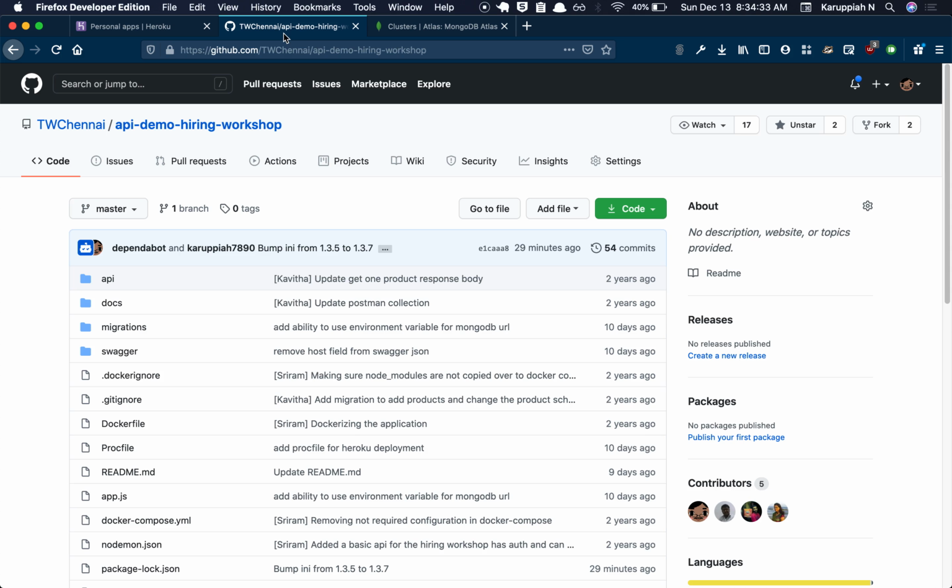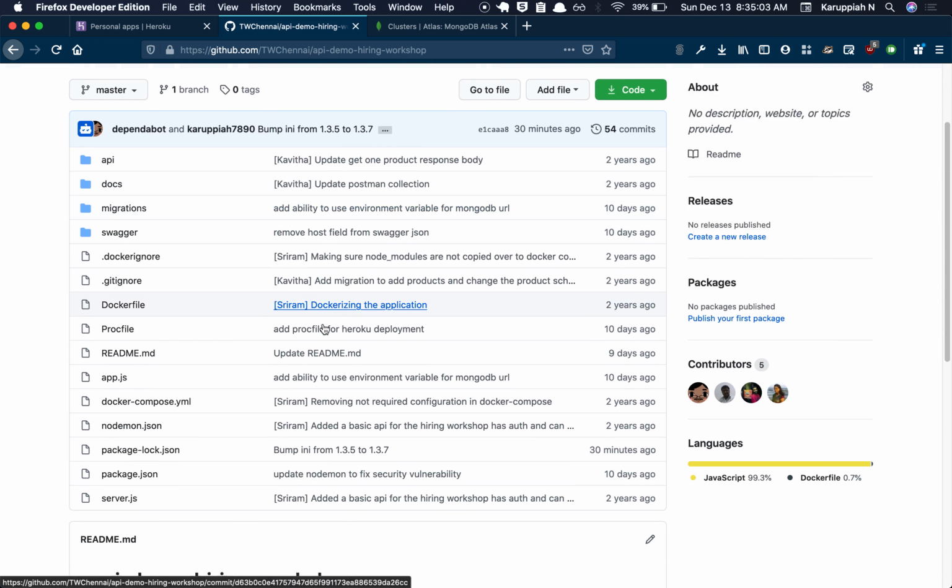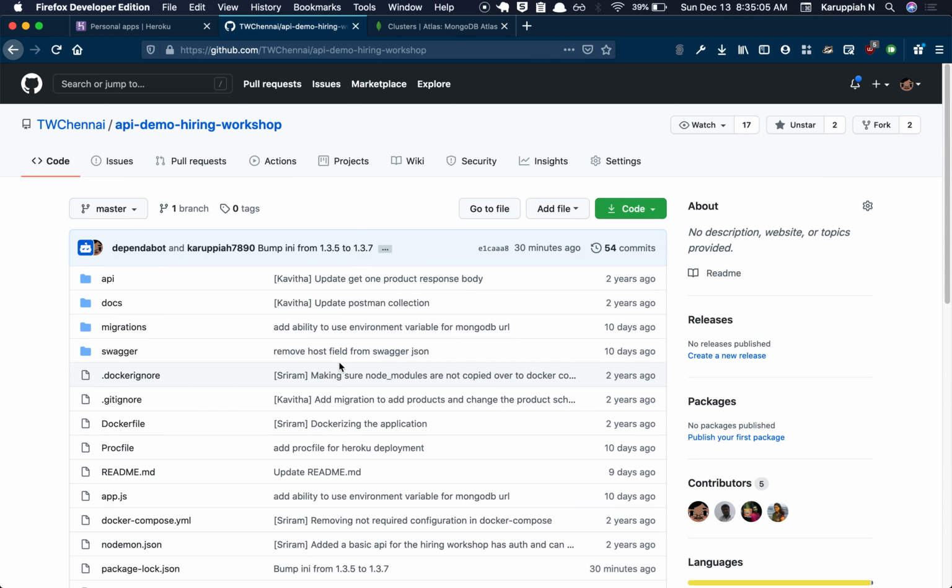Now, this is the sample application that I have. It's a Node.js application. I am currently working at this cool company called ThoughtWorks, in Chennai city. So this is the ThoughtWorks Chennai GitHub organization, and this is a repository. I'm going to use this sample repo. It's for a hiring workshop. It's a workshop, and it is an API that uses MongoDB.